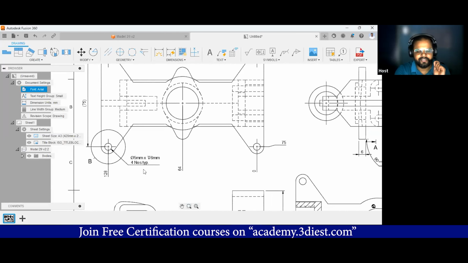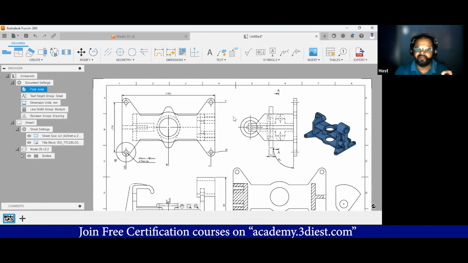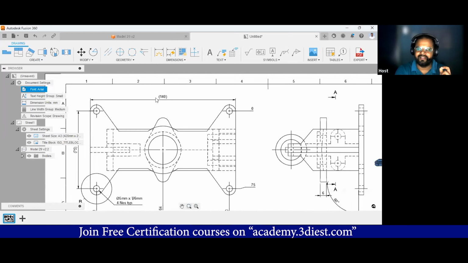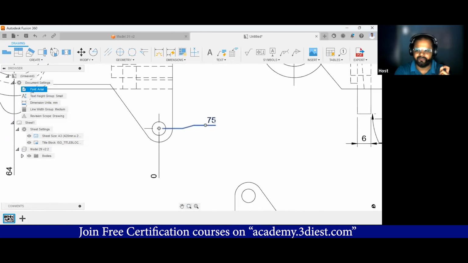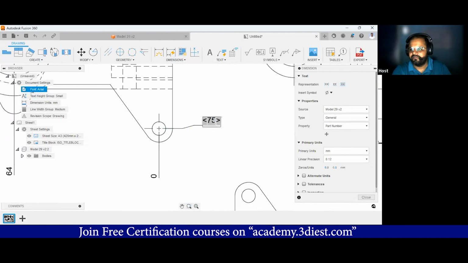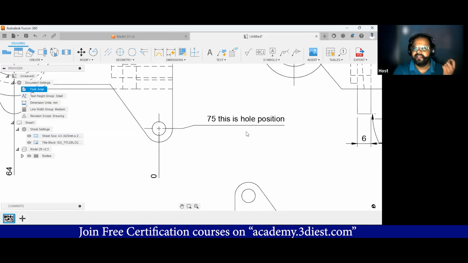So we can directly include the nodes with the dimension itself, right? There is no need to put the nodes and the dimensions here and there separately. You can directly include nodes. Let's say, for example, for this 75 dimension, we want to include some nodes. So we can just double click on the dimension and we can add some nodes like this is hole position, something like that.